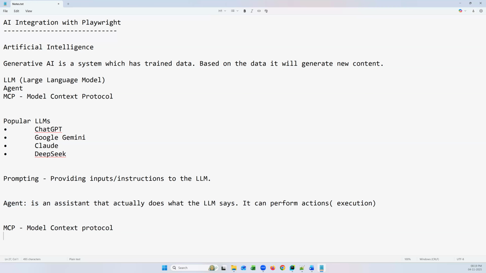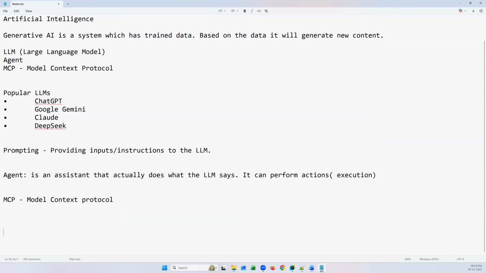In the first layer, the LLM comes into the picture. With the LLM, we can provide the prompt. Once the prompt is provided, the agent will perform the action. On what basis does the agent perform the action? It can access resources, databases, browsers, and everything, but we need to provide proper protocols through MCP. So here MCP comes into the picture: LLM, agent, and MCP.